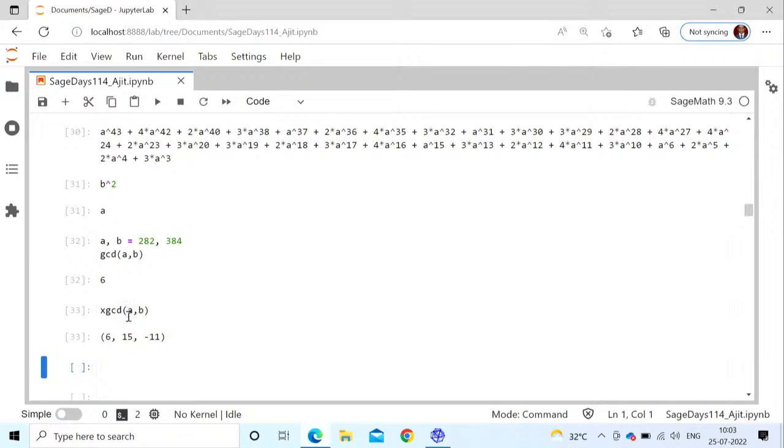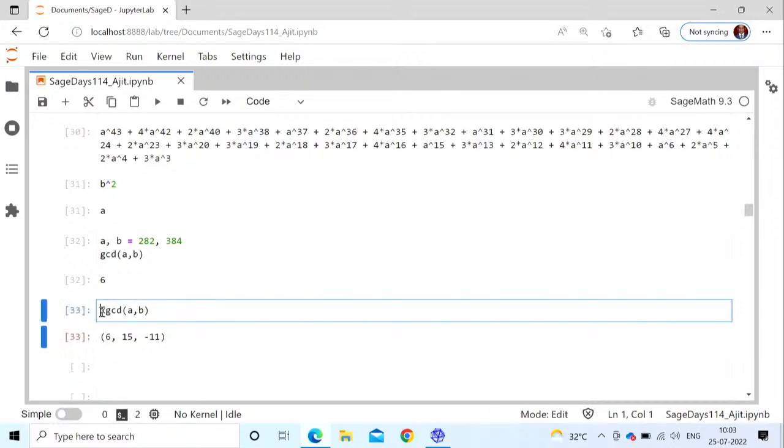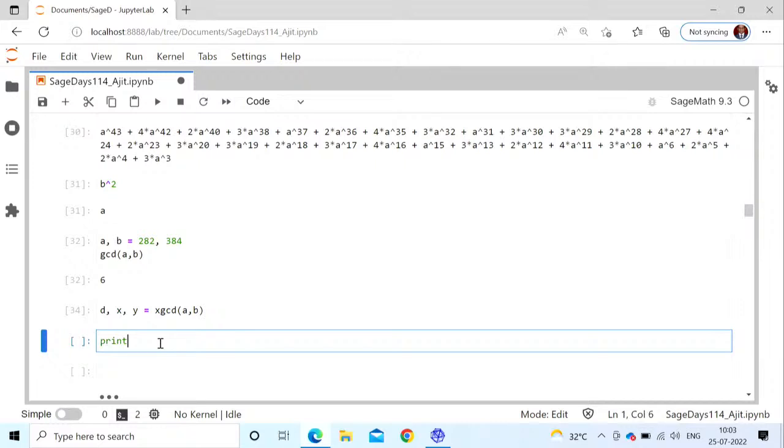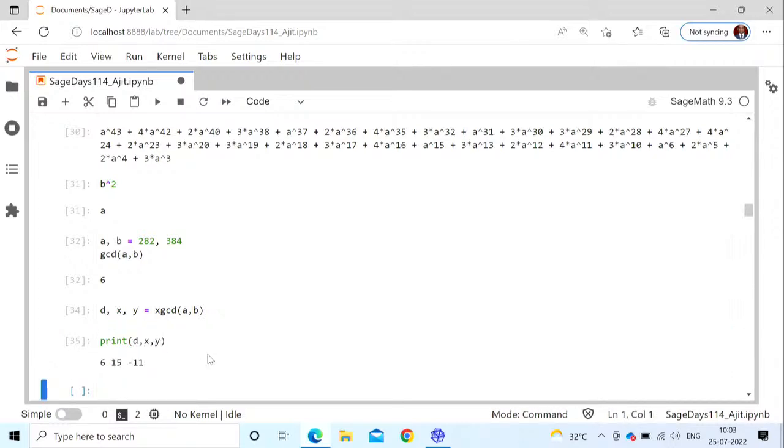Okay, so if I want to store these three output values, I can simply say D comma x comma y is equal to xgcd of A, B. This would mean that D will be 6, the second output will be stored in x, and the third will be stored in y. If you want, I can print D comma x comma y. That's what you can see, right?